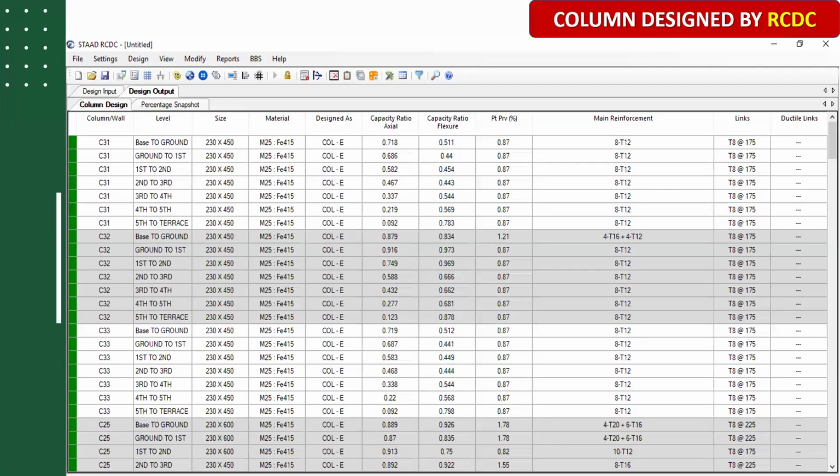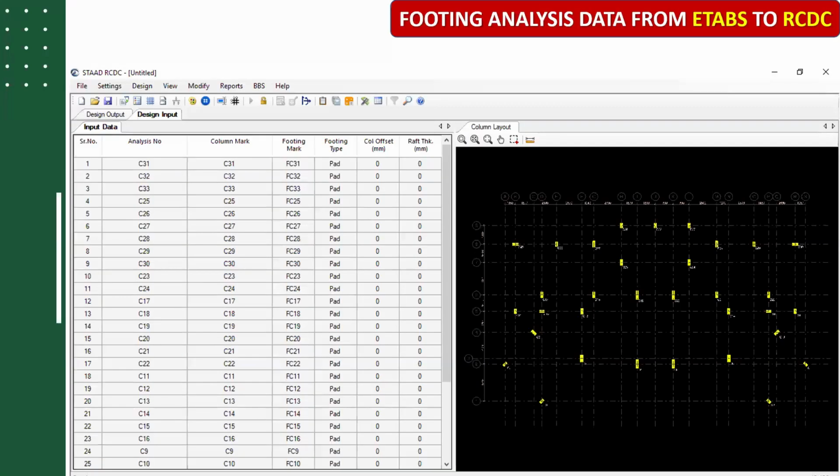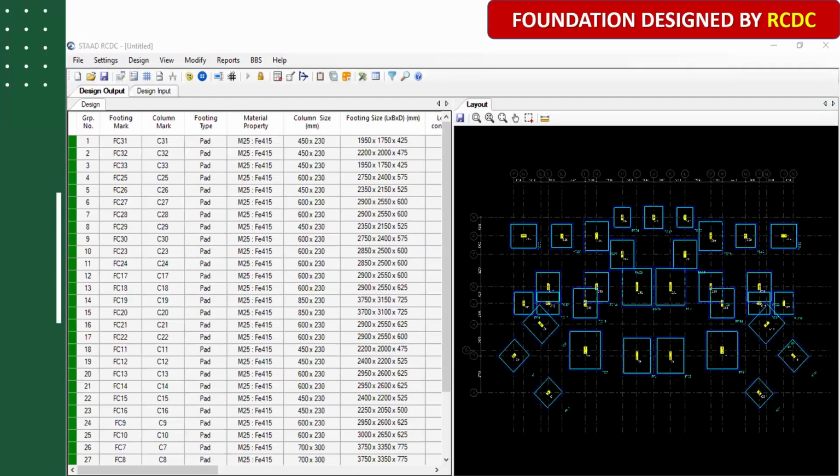Now, here is a very important thing to understand. Many people may have the doubt whether the RCDC results and ETABS results are matching or not. Sometimes ETABS gives one reinforcement and RCDC gives another reinforcement. Am I right or wrong? Do you have this problem? Write in the chat box, those who have this question.